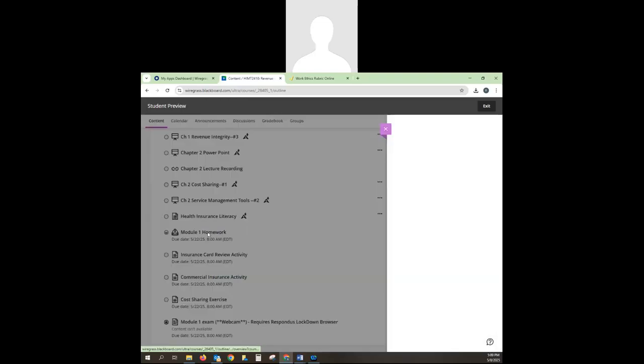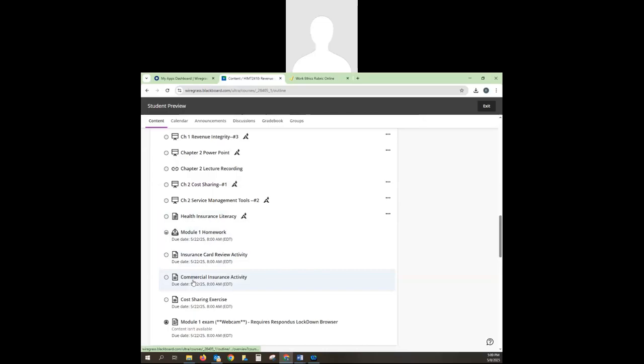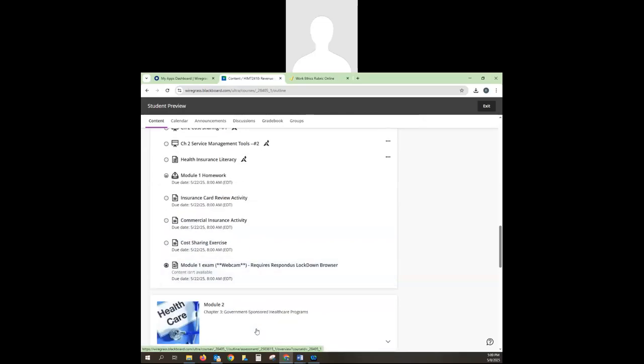If you open it up, you know as well as I do, you can start the attempt, and as long as you don't submit it, then you're good to go. You can save it for later on, or you can submit it, either one. And then your other homework assignments, followed up with an exam for that particular module.